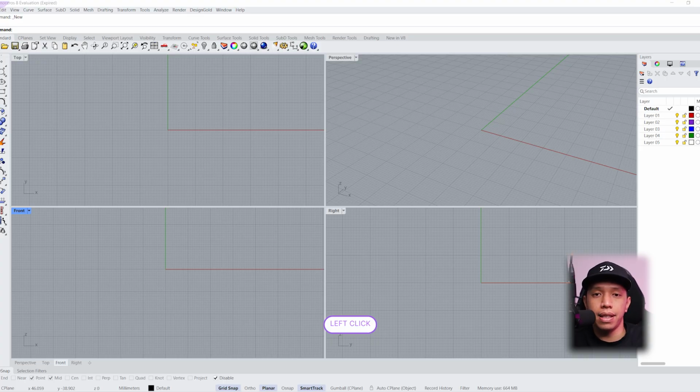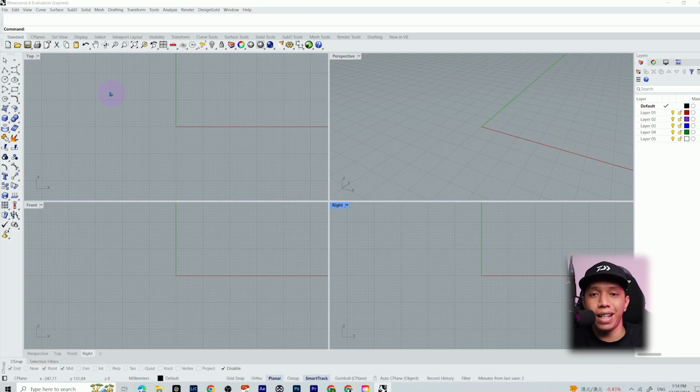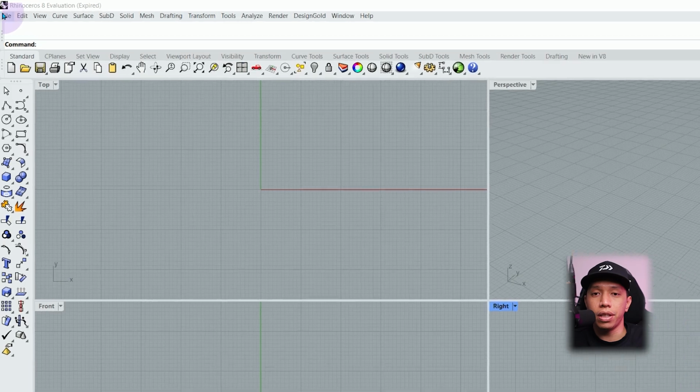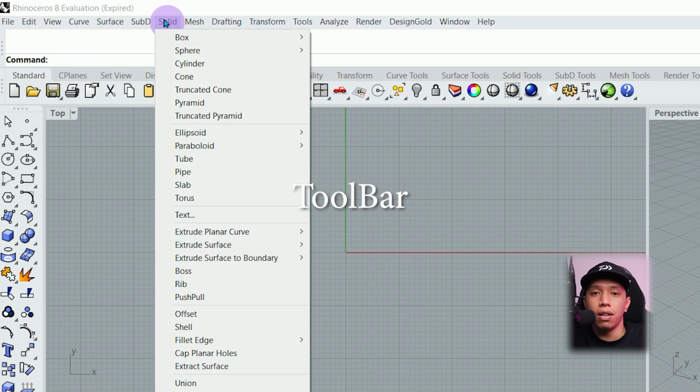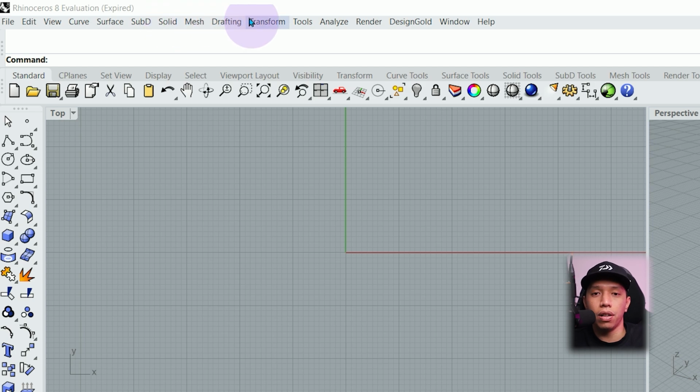So this is the interface of Rhino. I know it looks intimidating at first. There are a lot of options and buttons, but it is actually user friendly, trust me. On the top of our workspace, you can find the toolbar. All of these include all of the functions and commands.